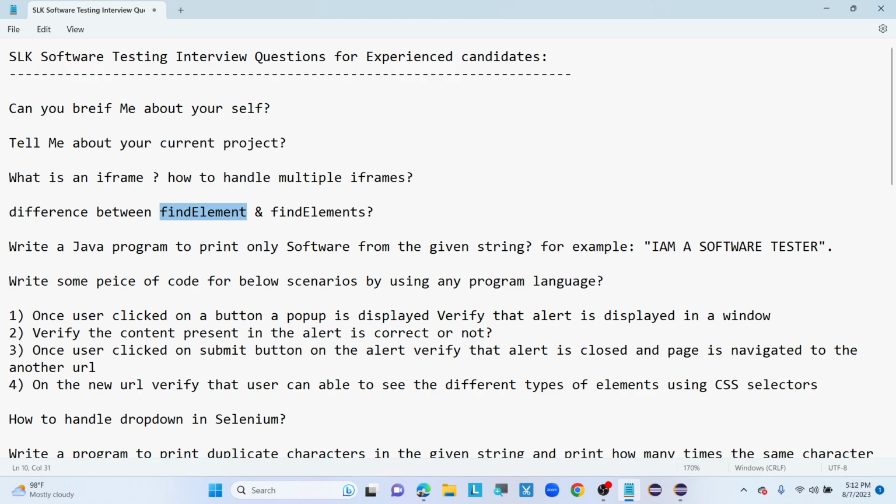Okay, after that, write a Java program to print only software from the given string. Consider it is the string provided by the interviewer, and he wants to print only software from the given string. How can we do it? We can use the substring concept, taking the starting and ending index values with substring, and then print it with the help of the System.out.println statement.